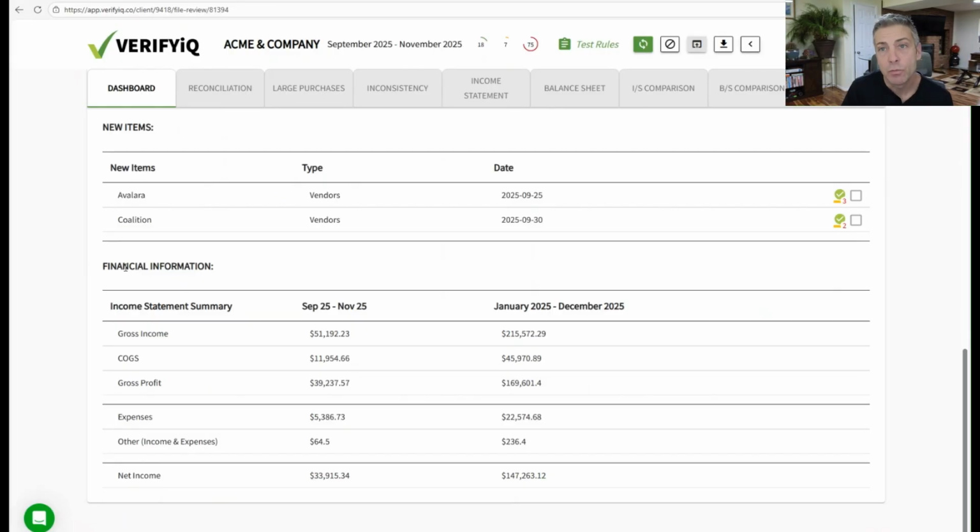And in addition, it will show you financial information. So some high-level financial information just for scoping purposes. So let's keep moving on.